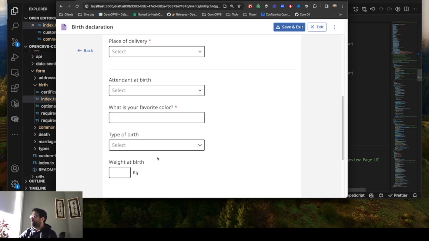So I want to change that. I don't obviously want to ask what your favorite color is, but for example, I'm going to ask the user if the mother or father is late at registering their child. You may remember when we talked about application settings, there are a couple of properties to define how much the user has to pay for the registration.